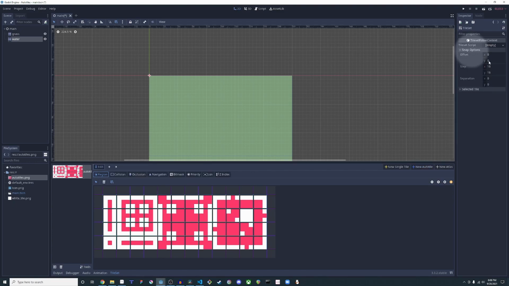In Snap Options, ensure step is 16 by 16. In Selected Tile, choose 3 by 3 minimal and make sure subtile size is 16 by 16. Click Bit Mask. Paint the red bit mask over all areas in the image that are pink.